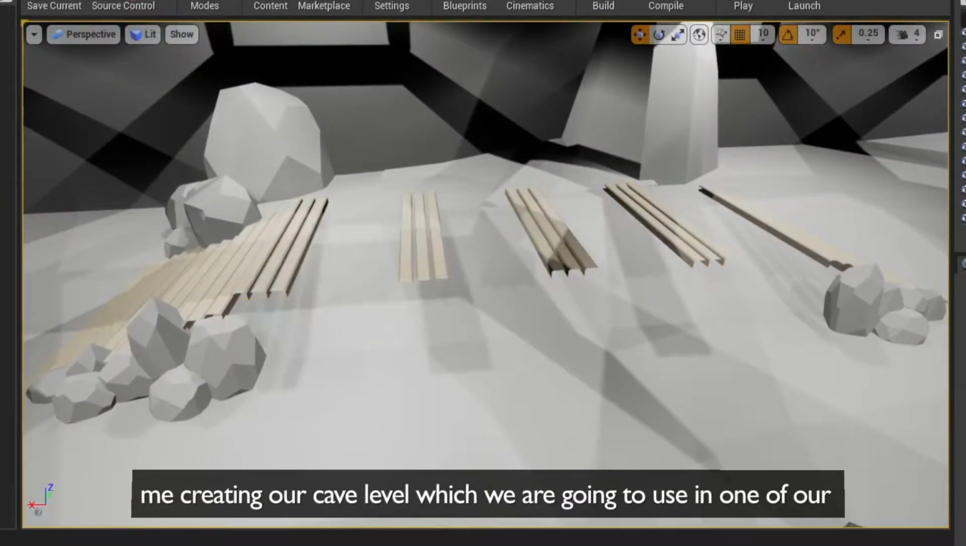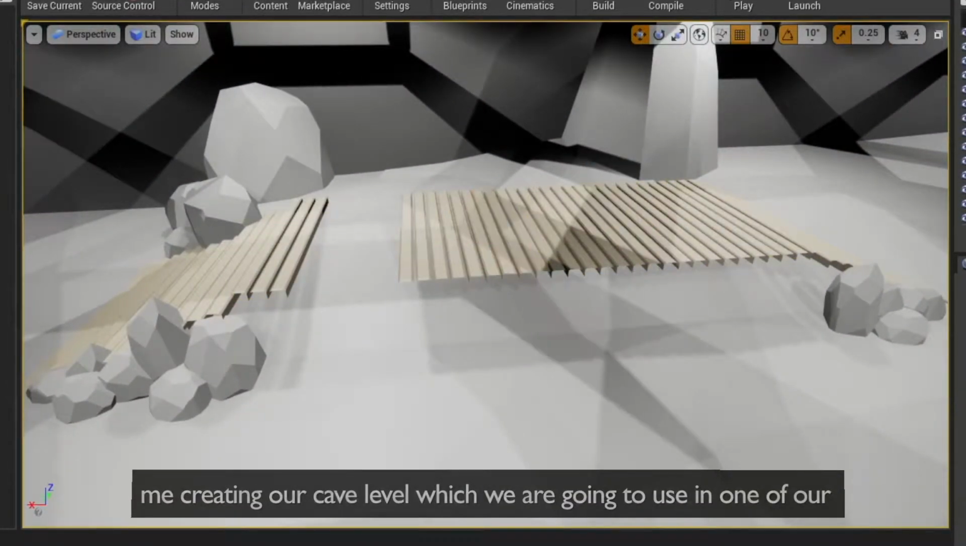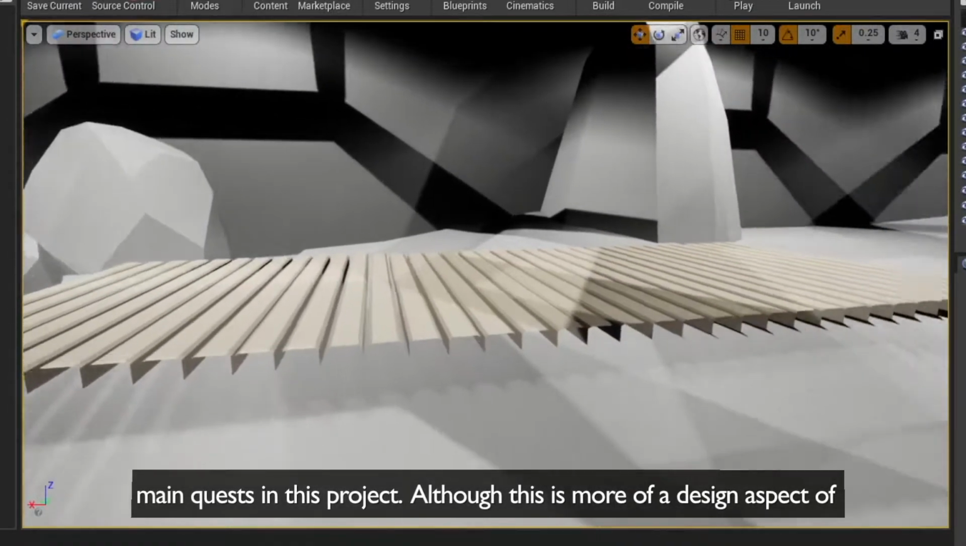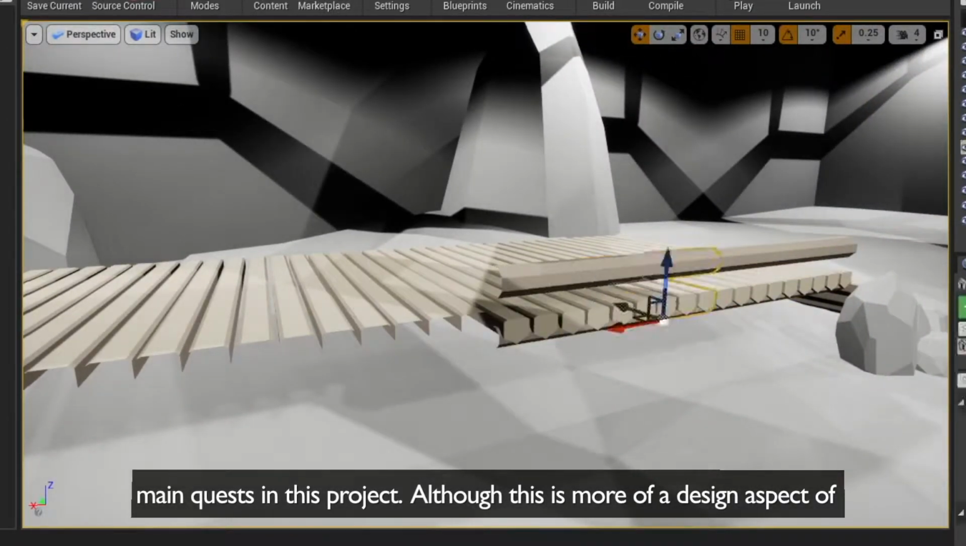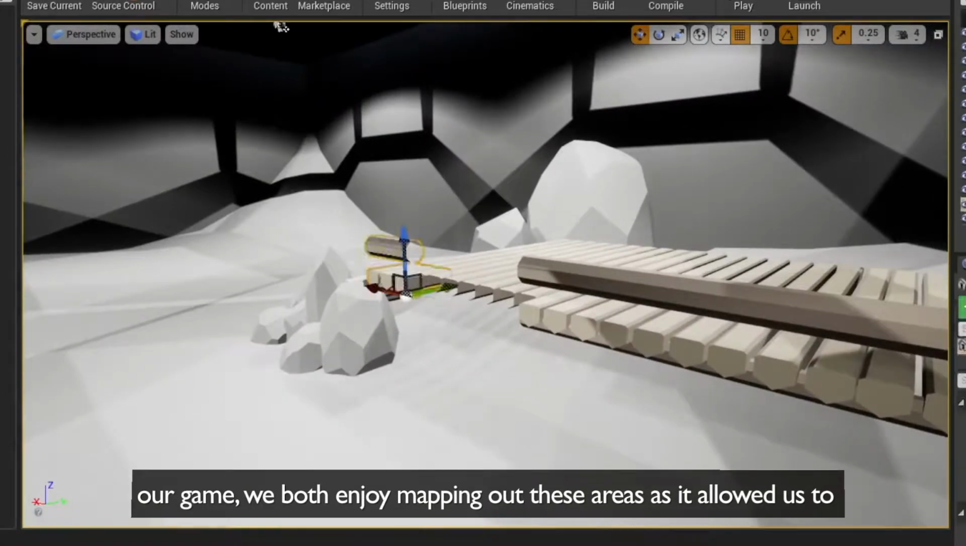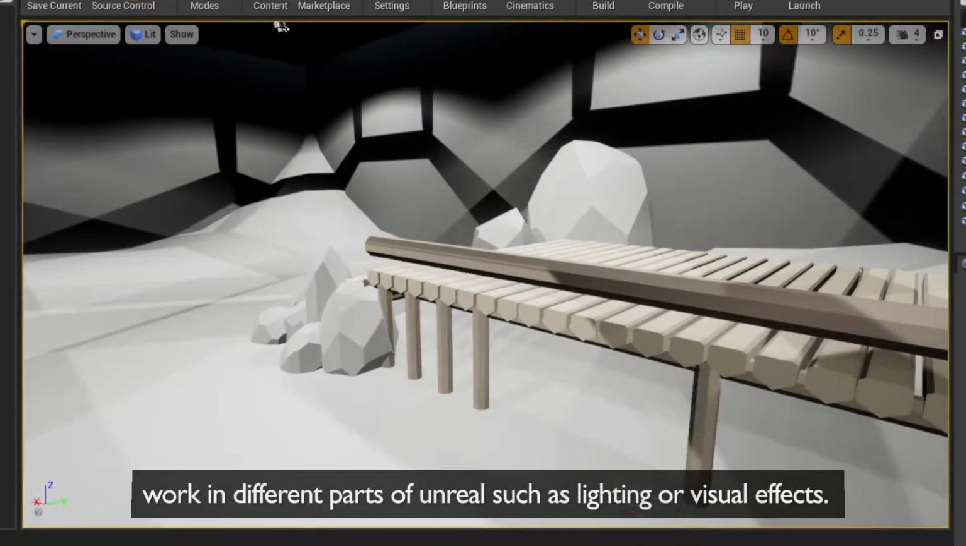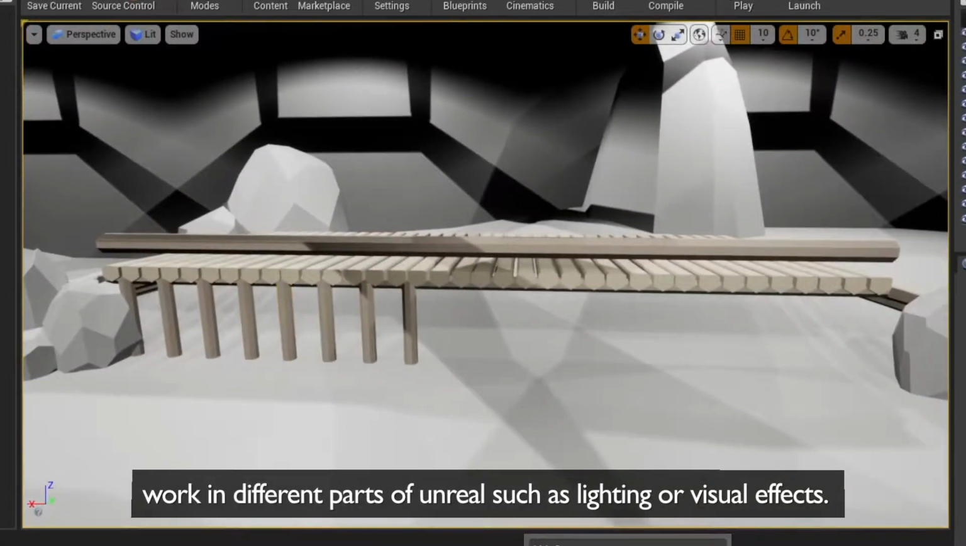This is me creating our cave level, which we are going to use for one of our main quests in this project. Although this is more of a design aspect of our game, we both enjoyed mapping out these areas, as it allowed us to work in different parts of Unreal, such as lighting or visual effects.